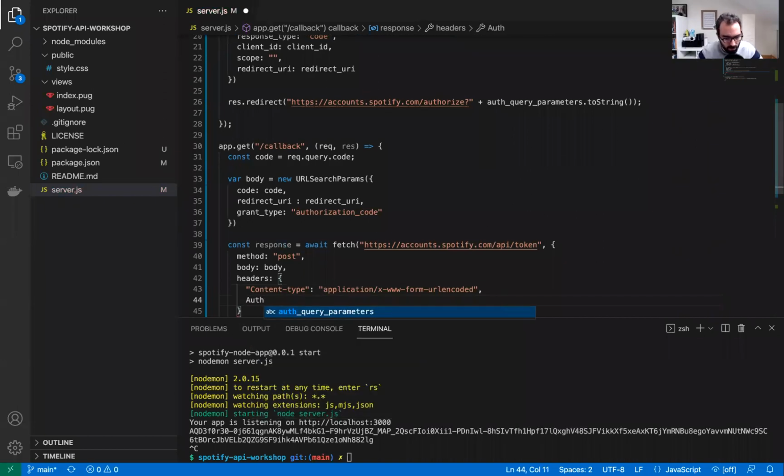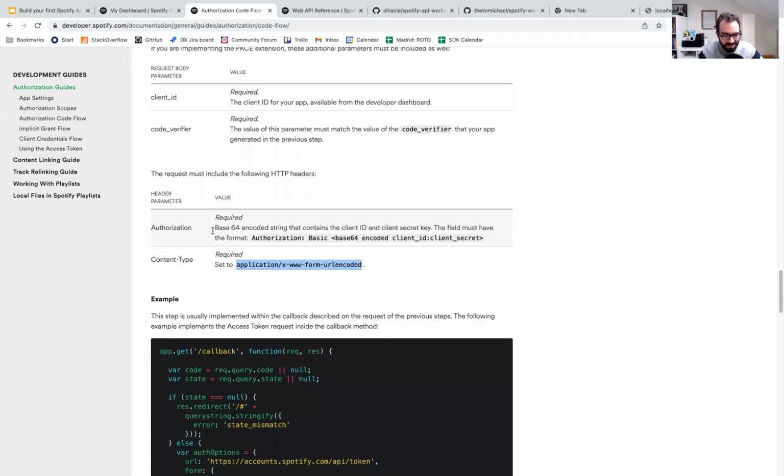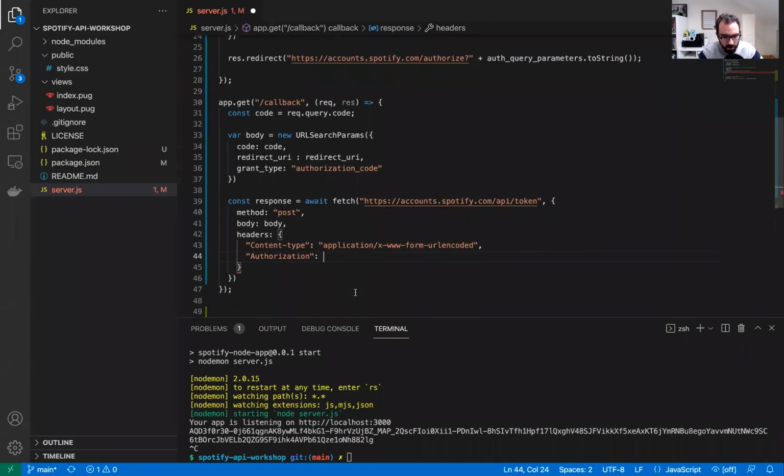Sorry, I think I can use this without quotes. No, I need the quotes. Authorization is going to be this one. According to the documentation, this is a little bit tricky because we need to send a base 64 encoded string with the following format: basic, and then the client ID and the client secret separated with a semicolon. All right, but no worries, it's not that big a deal. So basically, let me remove this, otherwise it's not recognizing when I say basic.